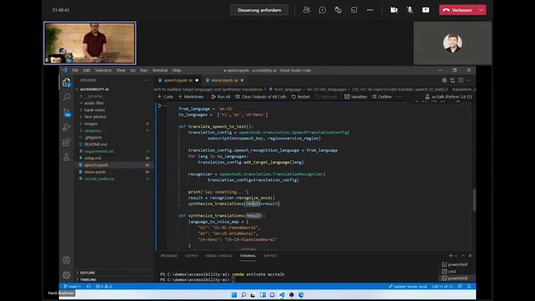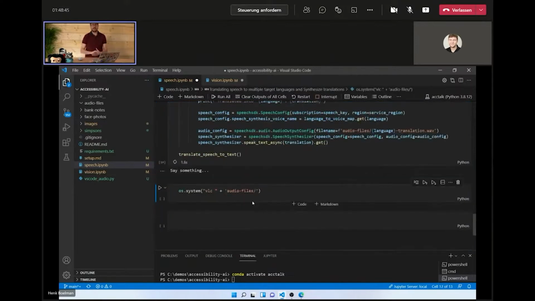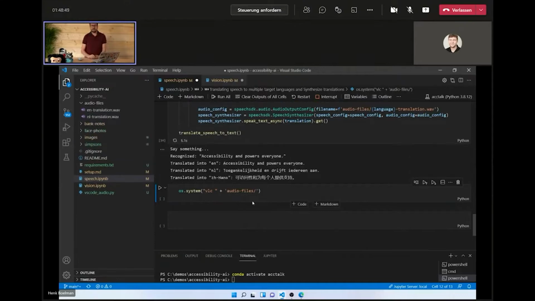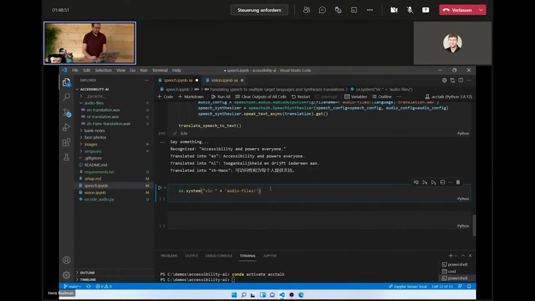So let's do that. Accessibility empowers everyone. So we have a Chinese version here. So let's play those audio.